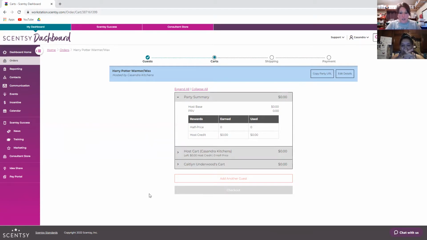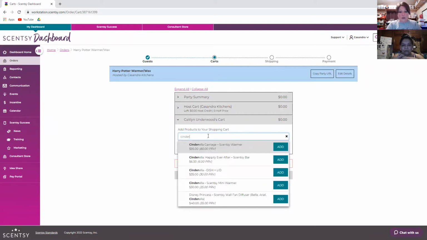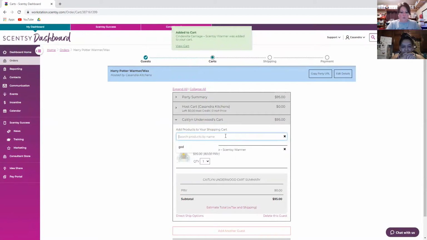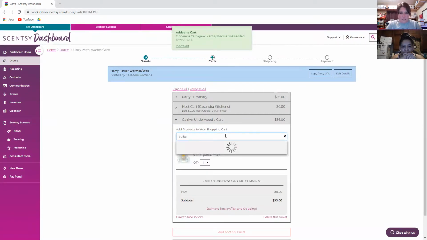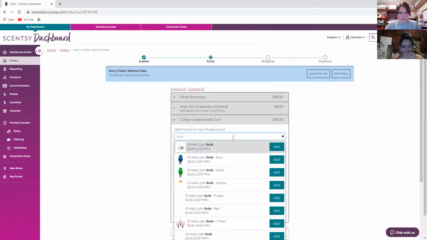So, all right, here we go. We're going to go into Caitlin's cart and put the Cinderella Warmer, because that one is $95. I'm also going to add one bulb, and it doesn't matter which one. This is just a placeholder.